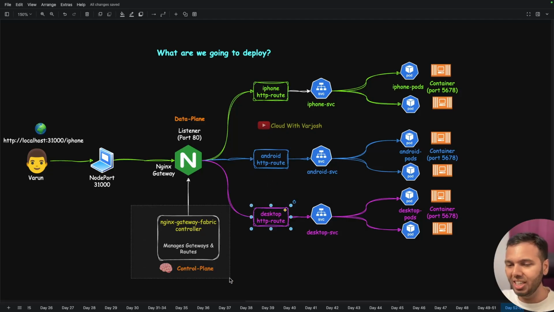And here you see the NGINX Gateway Fabric controller. What we learned in our theory lesson is the controller can be thought of as the control plane, which is the brain of the Gateway API. As soon as this control plane sees an NGINX gateway, or simply a gateway object for which this controller is responsible, it will soon create a proxy for that. And what is that proxy? That proxy is essentially a load balancer for you. These are called proxy pods.